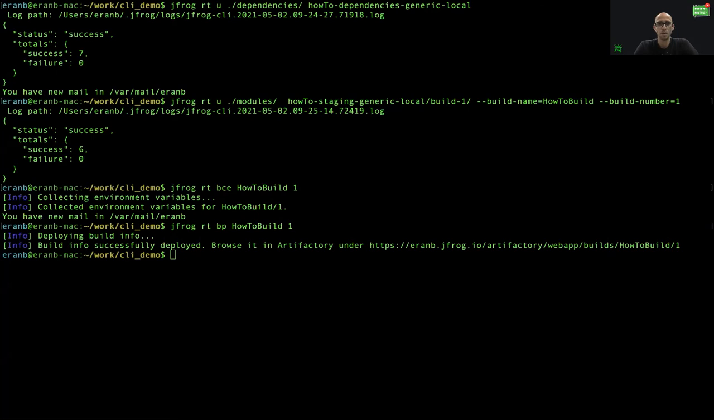Now, what I'm going to do next is show you that the build was successfully published with all the artifacts to Artifactory. And then we will go back to the terminal. We will promote this build and show you how this build was promoted to the relevant repository.